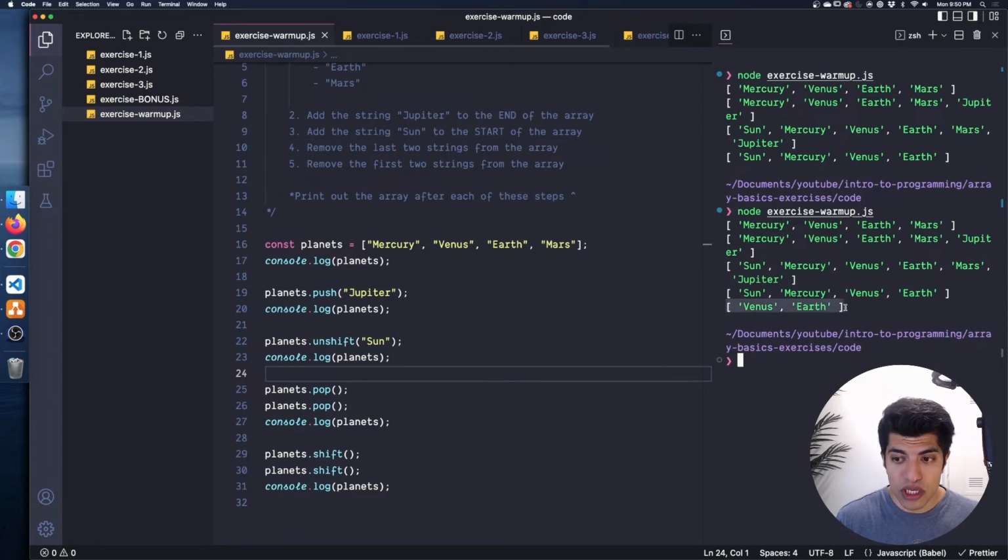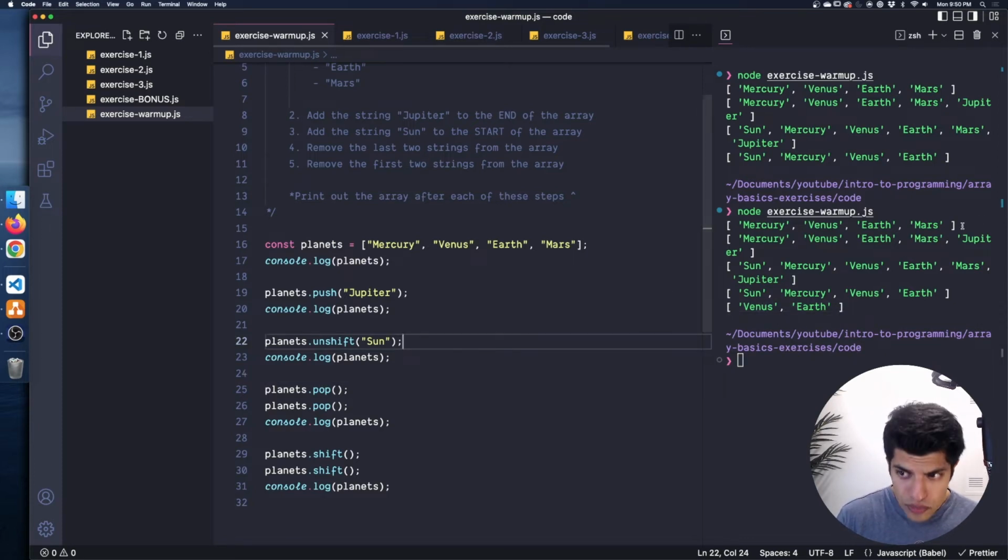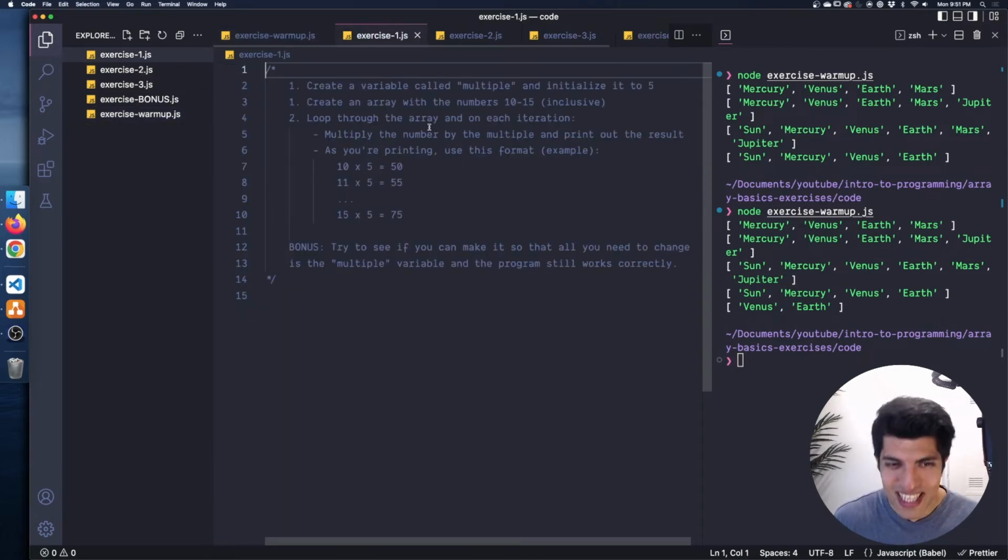And I'm going to run this one more time, and we can see that indeed we have Venus and Earth left. So just to recap this, we have all the planets, then we pushed Jupiter onto the end, then we pushed Sun into the beginning using unshift. Then we removed the last 2 planets, which were Mars and Jupiter, using pop. Then we removed the first 2 planets using shift, which were Sun and Mercury, and then that left us with Venus and Earth. Perfect. So let's go to the first exercise. That was just the warm-up.